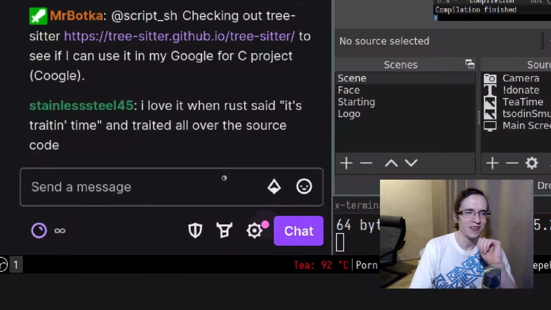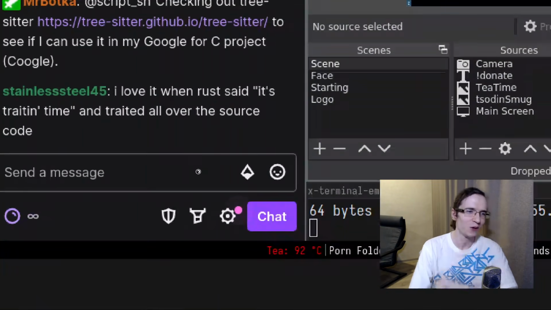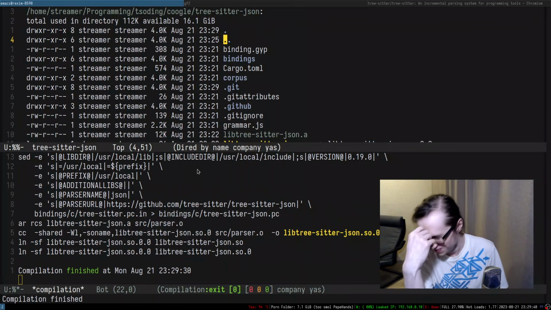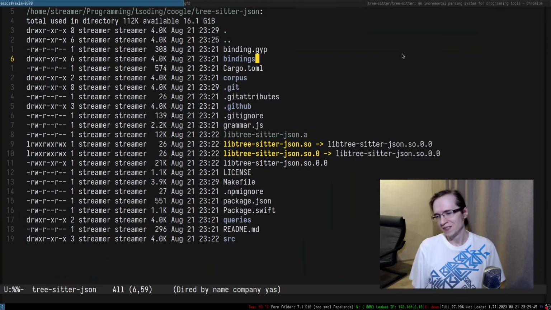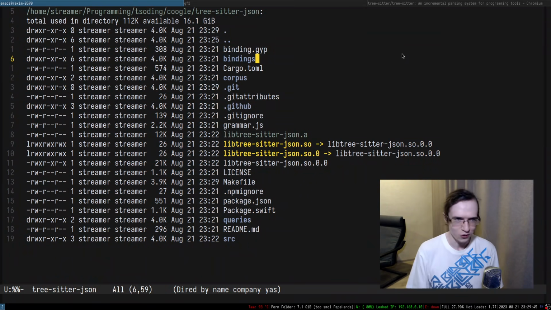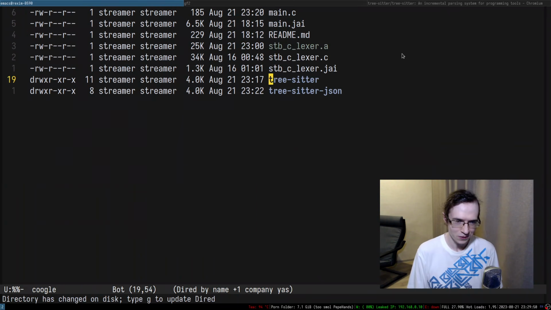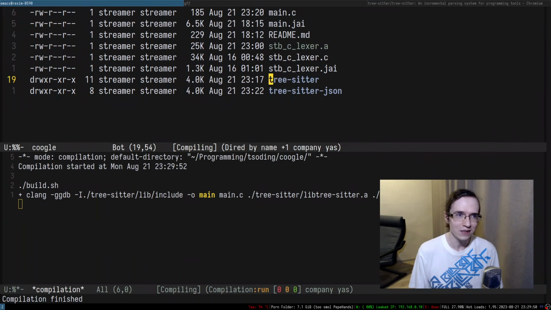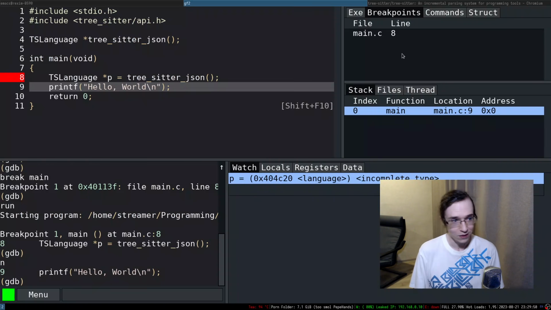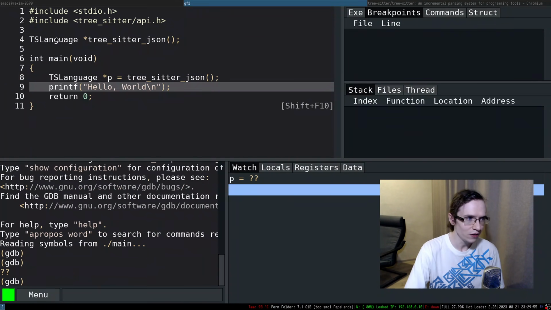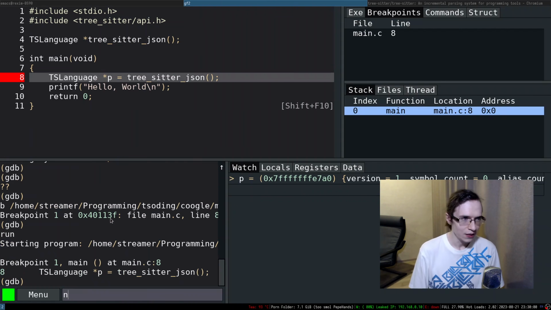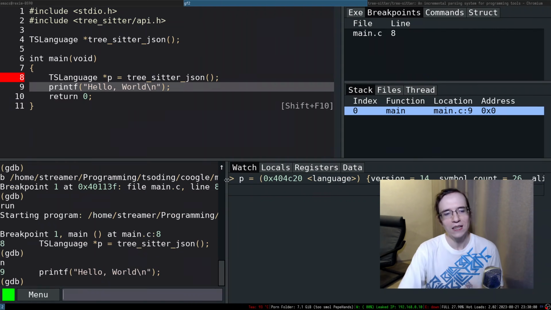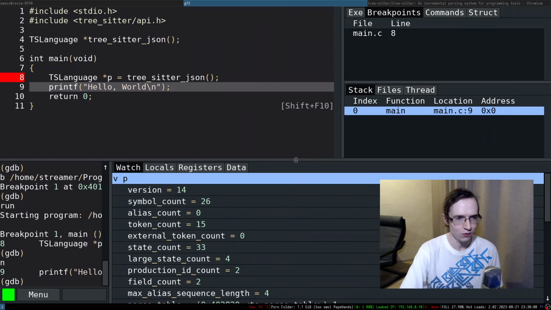I love it when Rust says, it's trait time, and spills traits all over the source code. Yeah, exactly. That's what happens every time, right? It just spills the traits all over your source code. Okay, so let's try to rebuild this entire thing. And yeah, that was fast. So let's reload this entire thing. I'm going to do a run and step one time, and look at that, we have all of the necessary information.